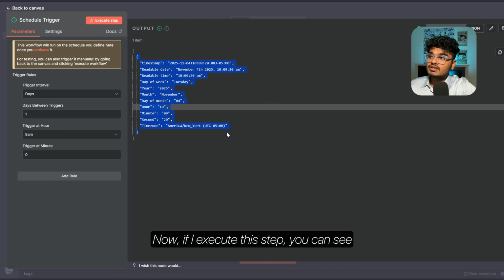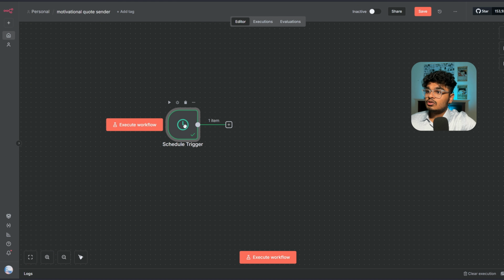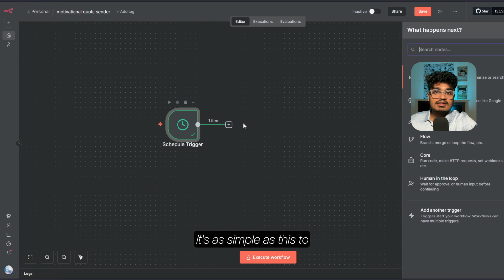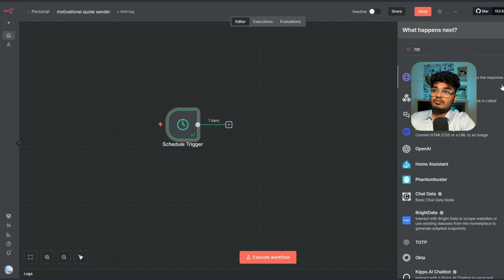Now, if I execute this step, you can see it can read my date, what's the time and what's my exact date right now. So we have made a schedule trigger. It's as simple as this to make a schedule trigger. But the next part is the HTTP request node.